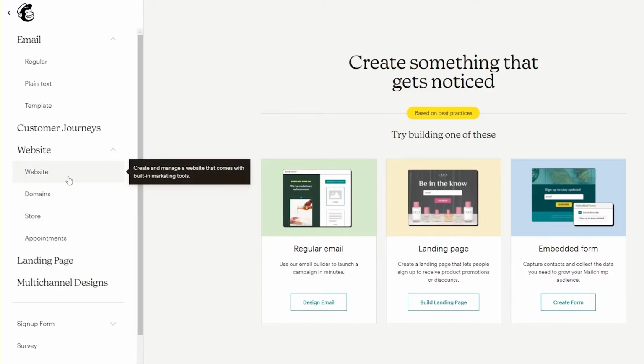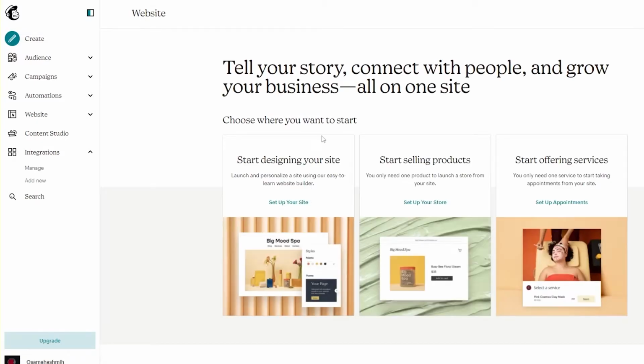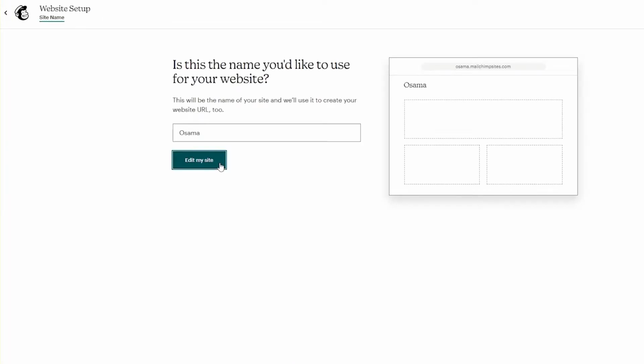So I'm going to click on website, and over here, as you can see, we can create and manage a website that comes with a built-in marketing tool. So I'm going to go ahead and choose that, and over here simply click on get started. And over here they're basically asking you to start selling products, start designing your website, and start offering services. So let's go ahead and set up our website, edit my site.